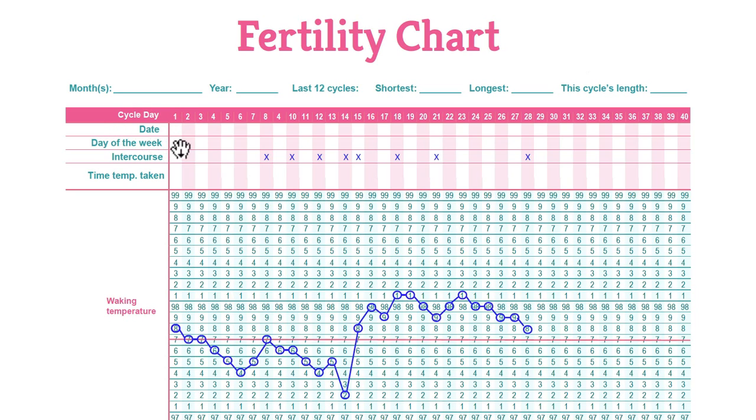This is the day of the week. Monday, Tuesday, Wednesday, Thursday, whichever day of the week you start your cycle. On this line, you're going to record with an X, like so, the days you have intercourse throughout the 28-day cycle. On this line, you're going to record the time that your temperature is being taken.